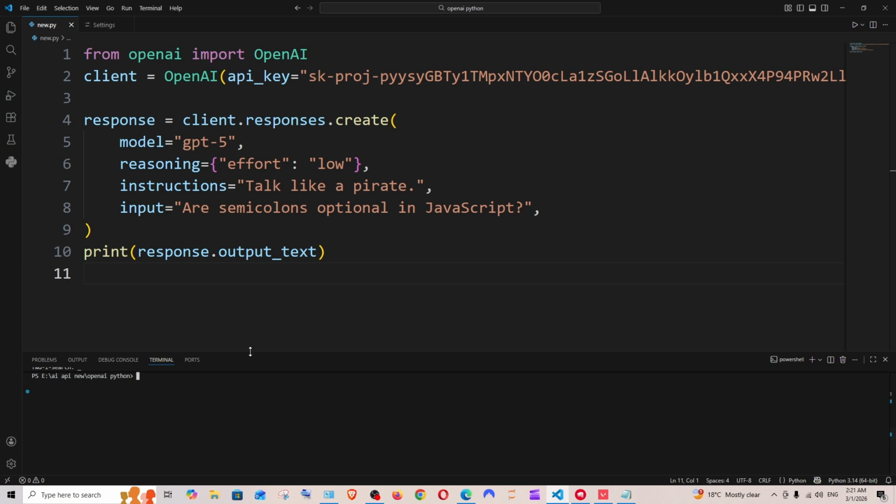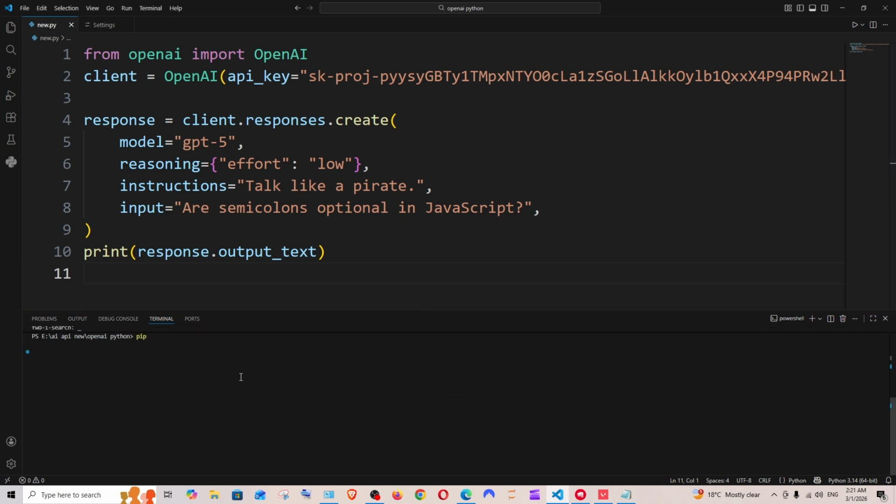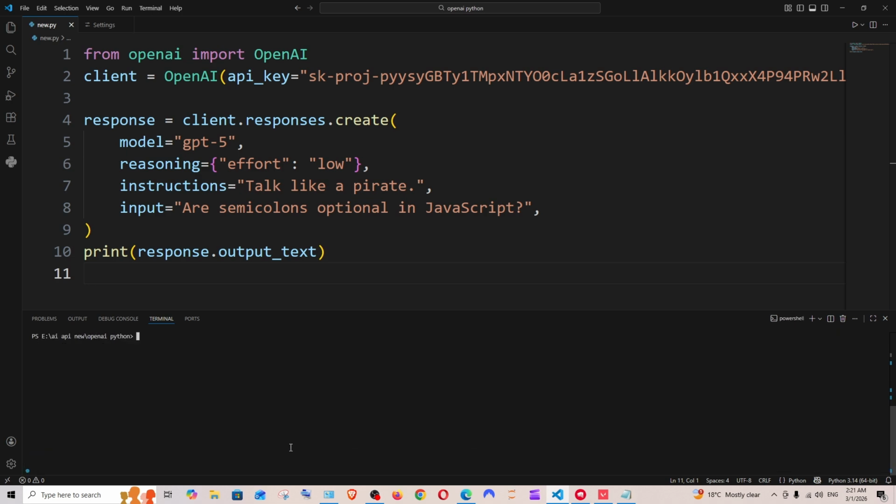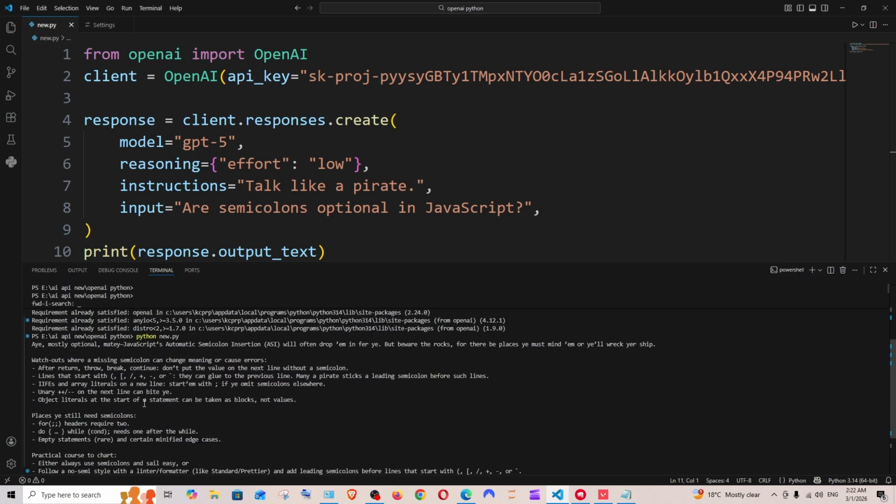For that, just go to terminal and run the command pip install openai. Alright, that is done. And now to run this, it's going to be python, space, your program name .py, and hit enter. So that's it, we have got the response, and this is in a pirate style.